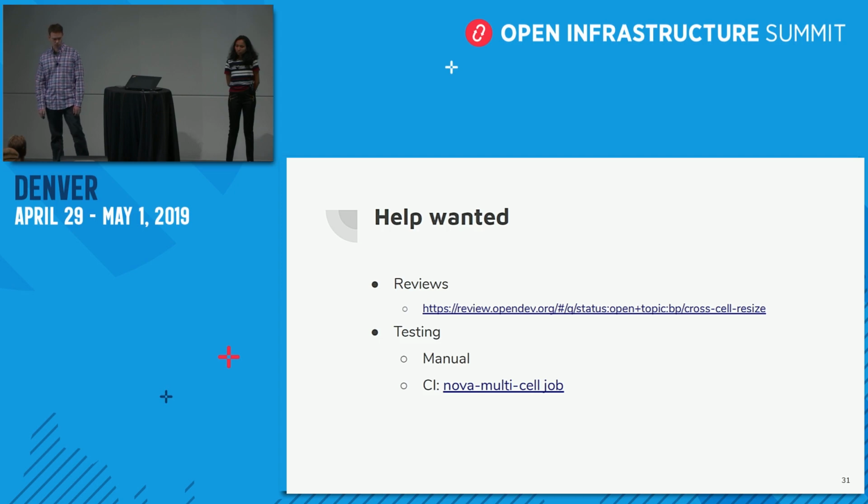Finally, I will ask for reviews from anybody that's interested in this. When I wrote this slide, I had 47 open patches. This is probably the biggest. I think I've been working on Nova for over 6 years, and this is probably the biggest patch series of code that I've ever worked on. So if you're interested in this, please do some reviews.